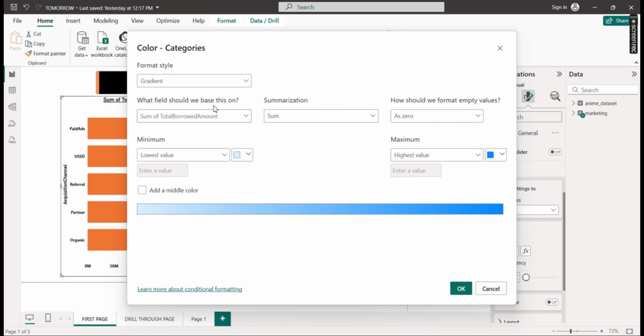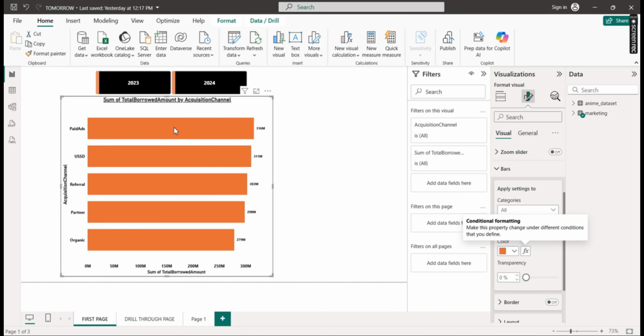And what field should we base this on? We are basing this on the sum of total borrowed amount. That is what we have here. So let me show you. These visuals are based on the sum of total borrowed amount.